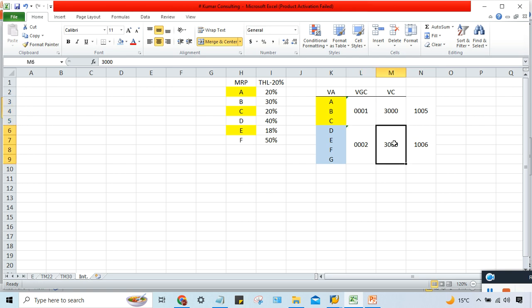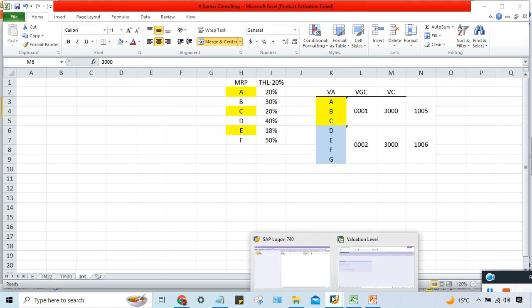Now, I told you guys what this valuation class is. I haven't explained it, that is why you don't know. But what is the use of this valuation grouping code? I told you valuation grouping code is nothing but a group of valuation areas, right? How to set this up?